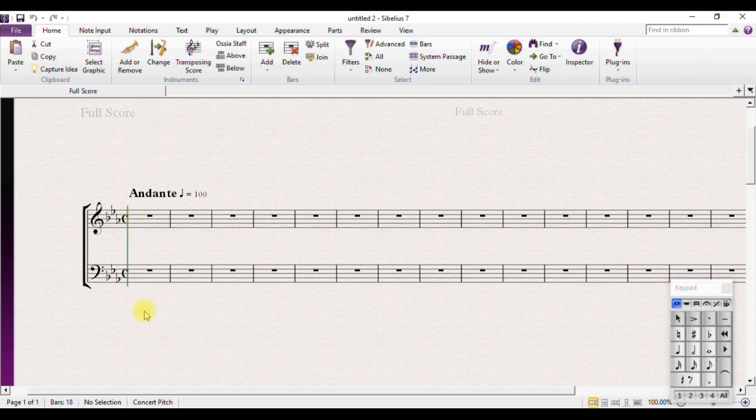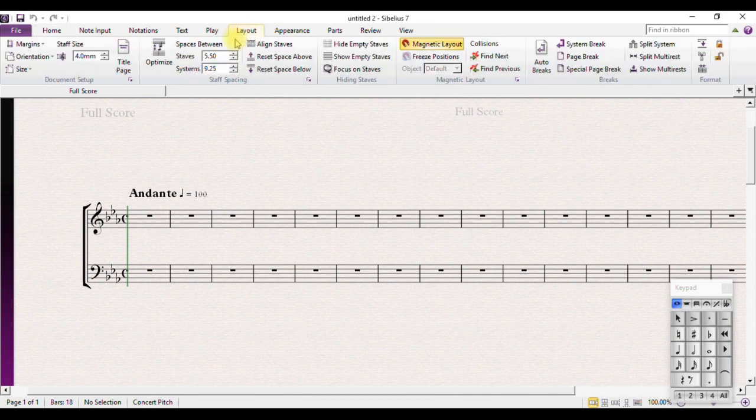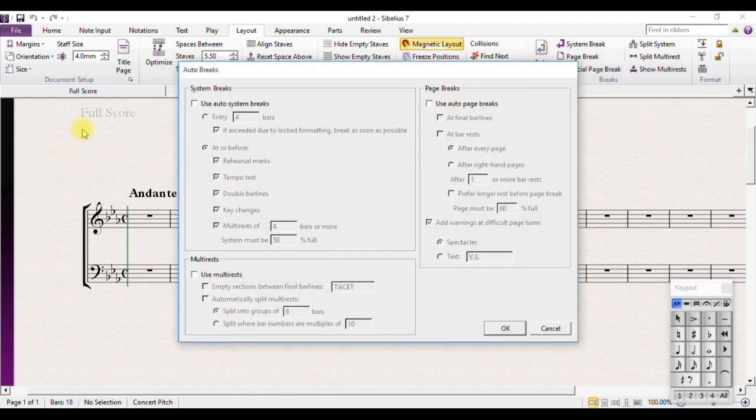So there you are. Now, to organize our music, we want to have 8 bars in each system. So we click on layout to organize our music, go to auto breaks. Now check this box here, and type in 8 and click OK.